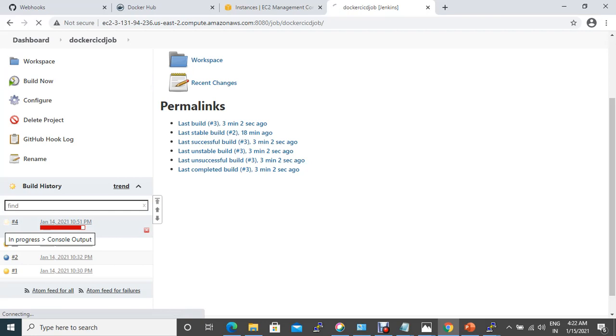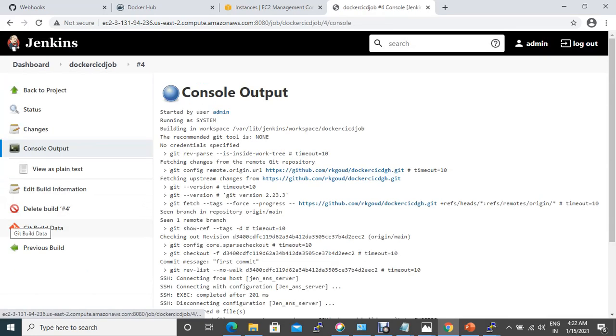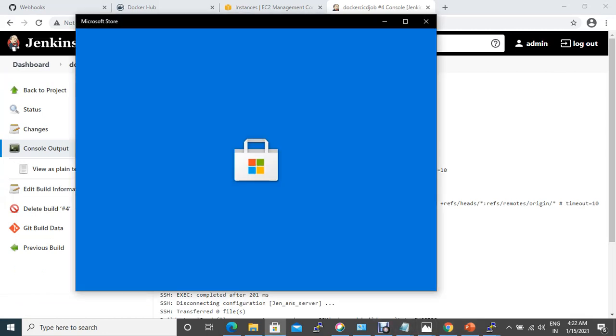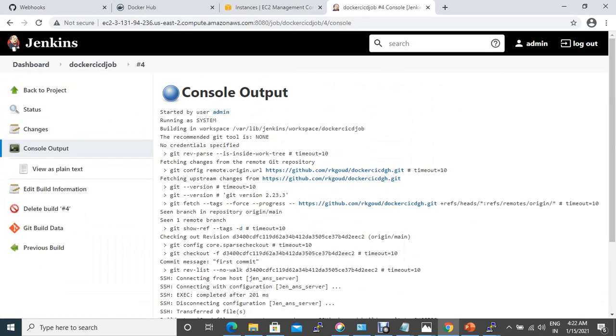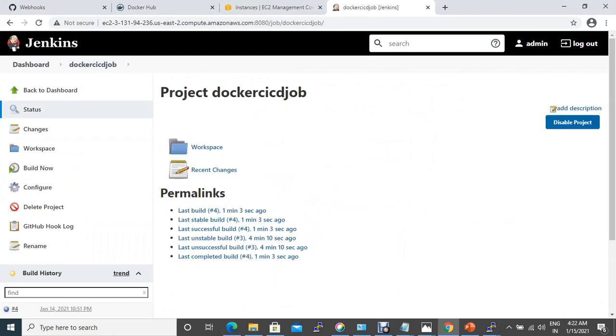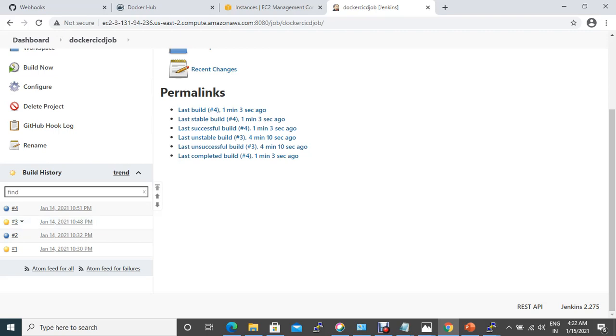Let's see the console output. This is the console output. Okay, finished success. So this is successful. If you want, let's go back and see the job status. It should be green. Yeah, it became green. So that means the Docker image.